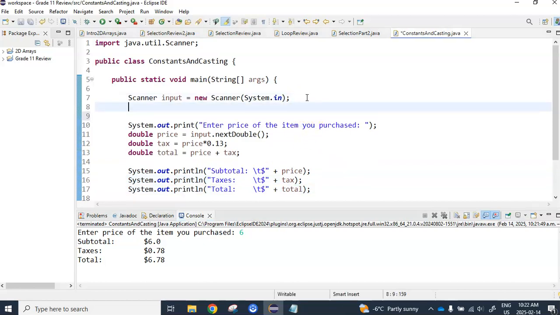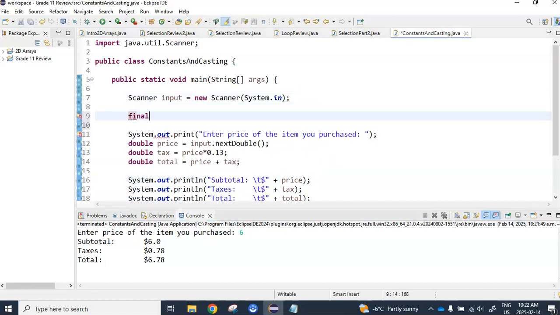So a constant in Java starts with the word final. And if it's final, that implies you can't change it. And then the rest is the same. You have your data type. So in this case, HST is a double. So I would say double. And by convention, constants are all capitals. So HST equals, and then what it is, 0.13.